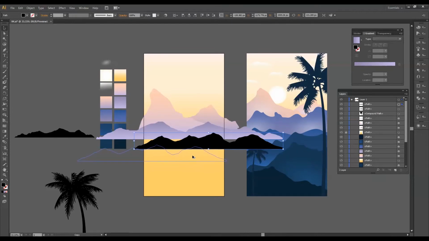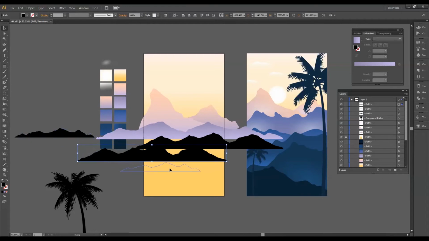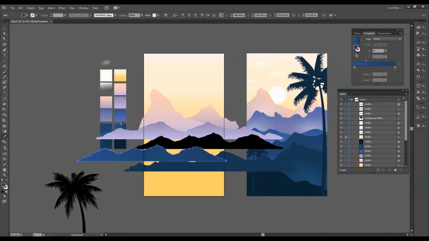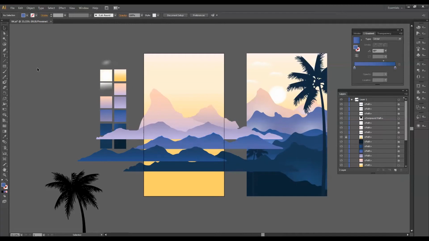By holding Alt, we'll duplicate the mountains. We'll add color to it. By clicking V on the keyboard, you can use the selection tool. It's a shortcut for it. V shortcut is for the selection tool and I shortcut is for the color picker tool. We'll just take this aside.